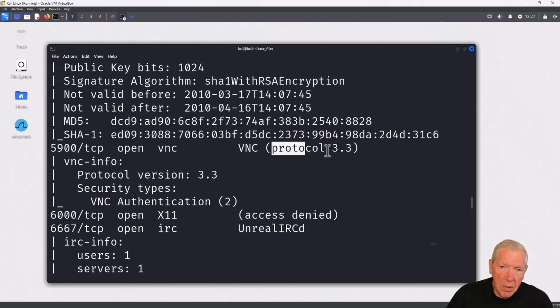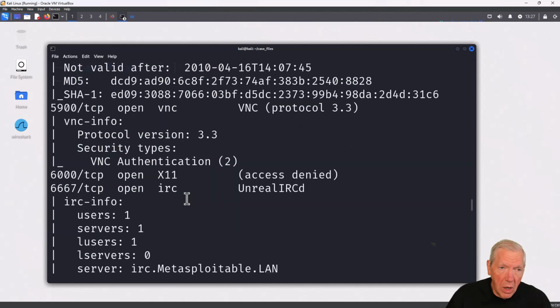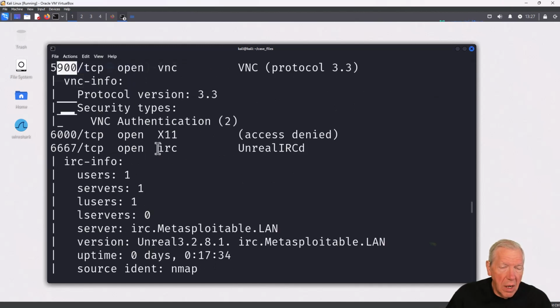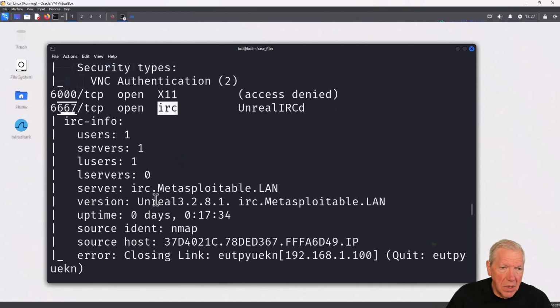And this is version protocol 3.3. It's astonishing to see it working. This actually works on Metasploitable pretty well. So VNC is open on port 5900. Internet Relay Chat is open. You can see that we've got a chat server open here. We might be able to exploit that. It's listening on port 6667.